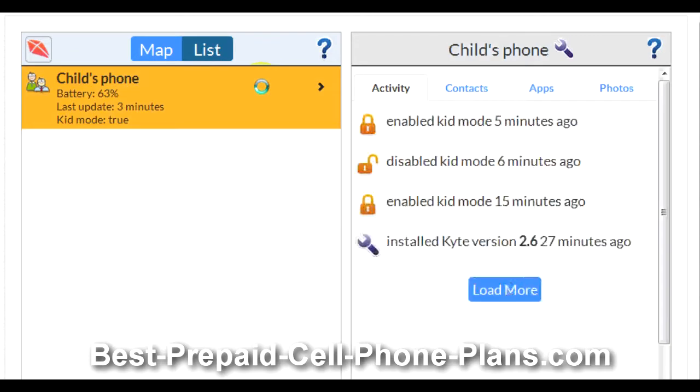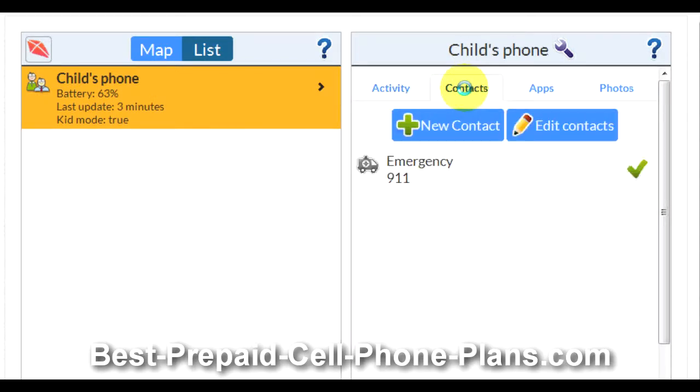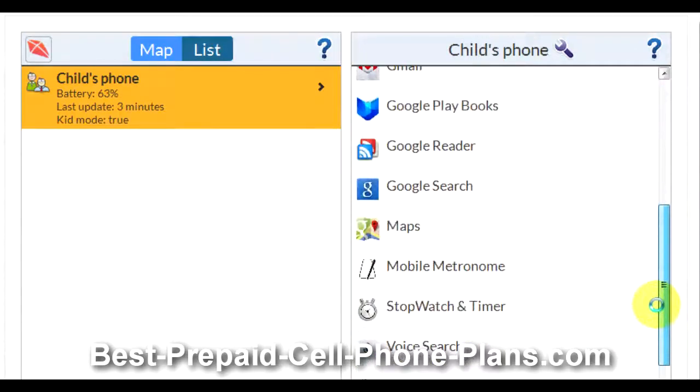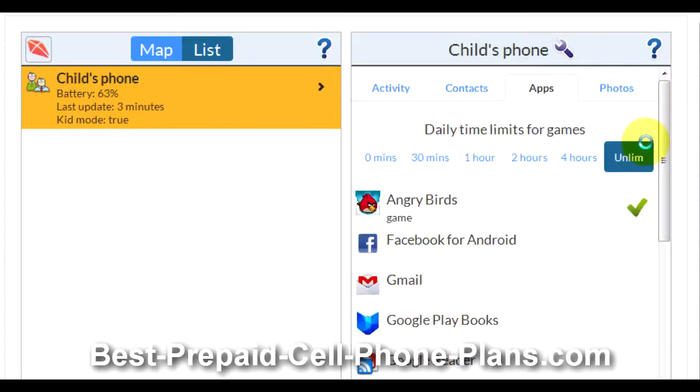And then if I click on that again, you can see all the activity that has occurred. Kids mode was enabled. I actually just installed Kytephone a while back. There are the contacts that are enabled. You can add the contacts here as well, which is really cool. You can edit the contacts. You can see what apps are allowed, and so you can see that Angry Birds has been enabled, but none of these other applications, which is great.